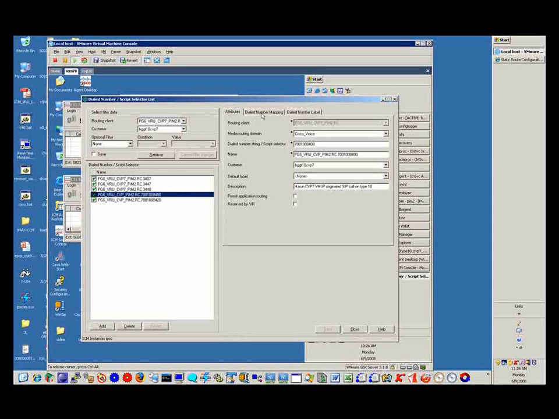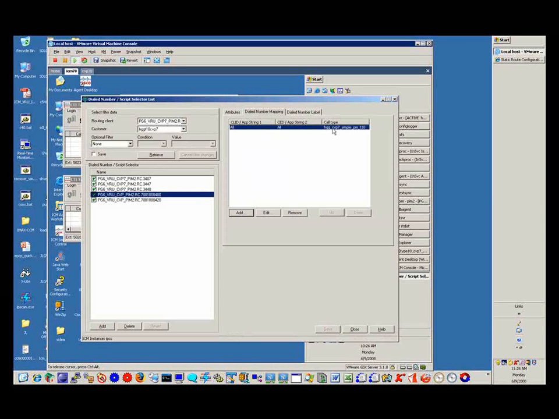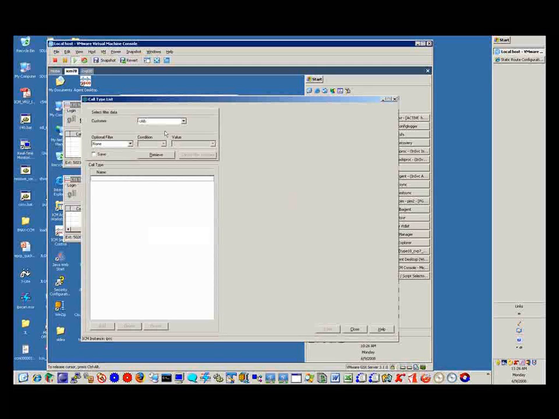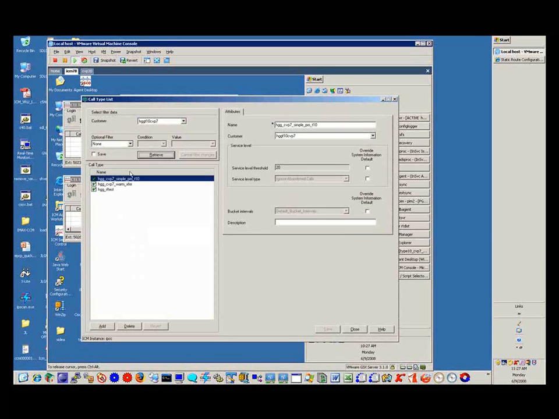It is also mapped to a call type. Again, you can just create any call type and associate it to that same customer instance. So let's take a quick look at that. When you go to call type and pick that same customer instance, in this case I have the call type that I'm using for this call, and it is tied to that customer instance.